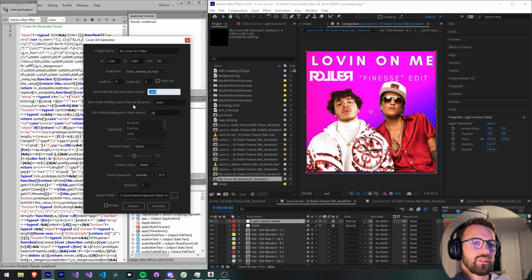And I have a simple selection thing inside of this script, which I just put a prefix or a suffix on the layers that I want to identify. So like if I wanted to, I could say, change this to character. And if I add character to say Jack Harlow or Bruno Mars here, then they're going to be sort of locked into that position as a character.